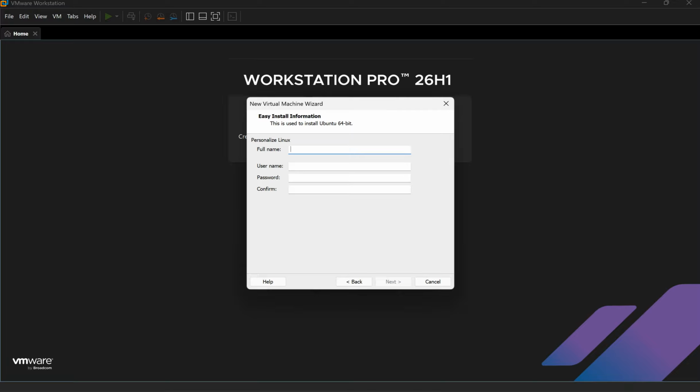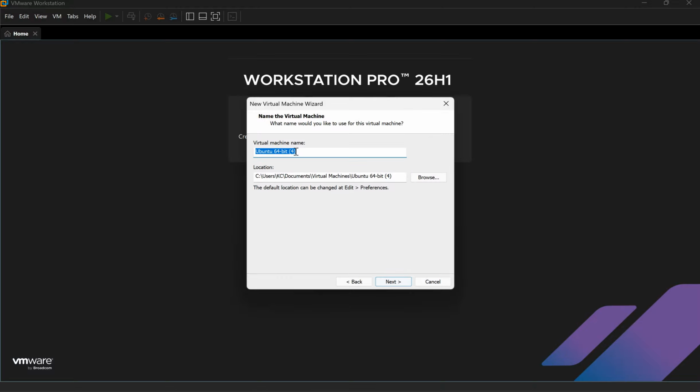And here's the Easy Install, so we're just choosing a full name, and then we'll have to create a username and password. And the username, keep in mind, because it is Ubuntu, has to be in lowercase. And then you'll select a password and then confirm the password. Then select next.